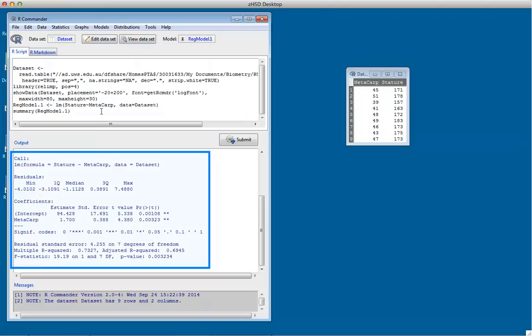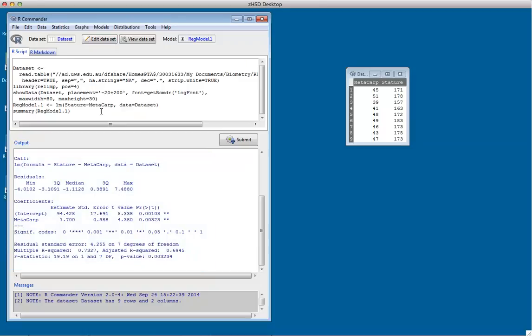Down the bottom you can see now that we need to look at a whole load of output. We're really only interested here in the central section of this output. It's called coefficients, and the column headed estimates. You can see there that the intercept is 94.428, and then next to metacarp it says 1.700. That's not called the slope, because if you had multiple variables in this regression, you'd have a slope for each variable. So this is the slope for metacarp, and for our definitions or our working in simple linear regression, that is the actual slope. Okay.